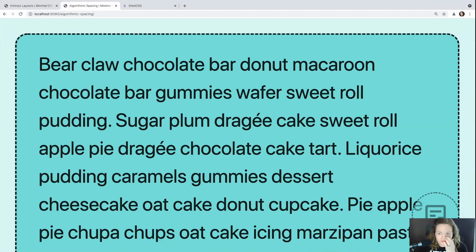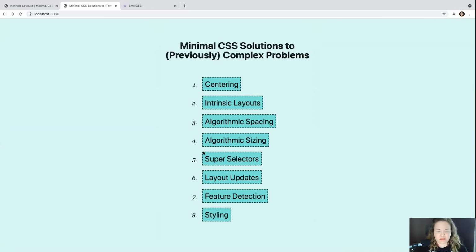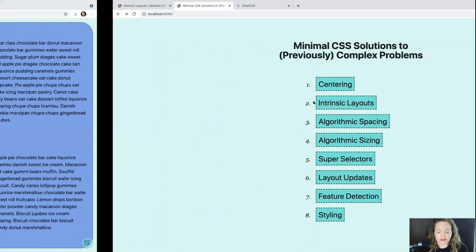So that's our algorithmic spacing section. Are there any questions before we move on? And certainly if you think of something, we can always revisit one of the demos at the end. Awesome. So we'll go ahead and move on then.